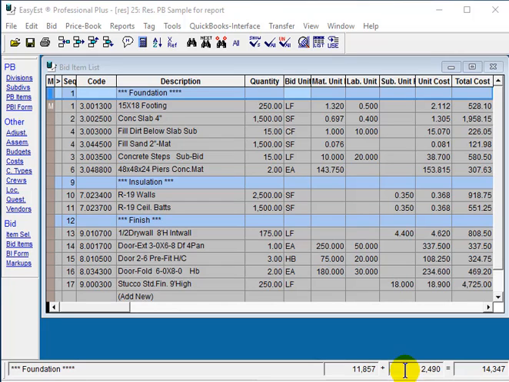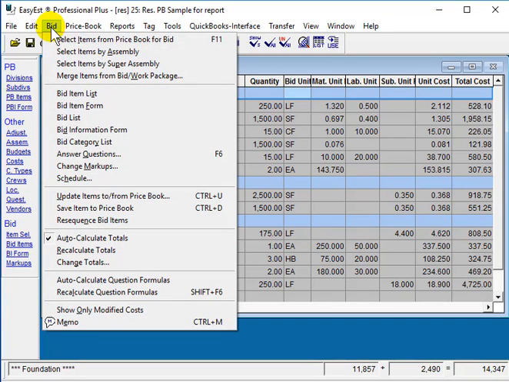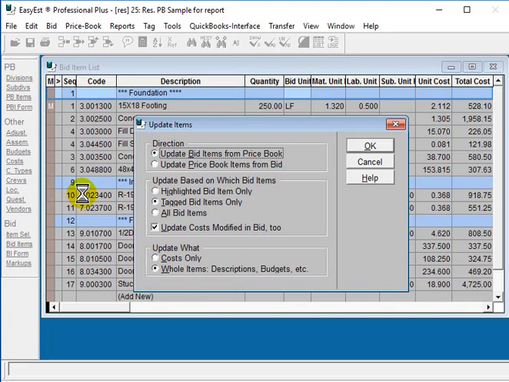This feature is pretty self-explanatory when we look at the dialog box. We're going to the bid, go down to update price book. We have a direction, which direction you're going, from the bid to the price book or from the price book to the bid, and what you're going to update. You can control any of the items or all the items. You can also check or uncheck this if you didn't want to update any item that you custom changed just for this bid only. I'll show you where that's marked in a moment.